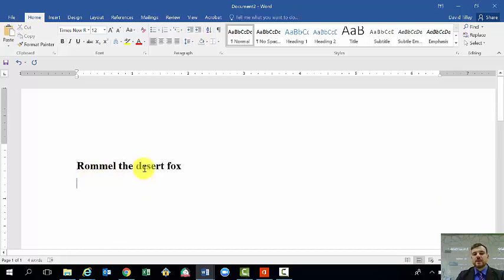As you see there, the text is now bold, right? Stands out a little bit more. So maybe you're writing an essay and you want to put your title and you want it to stand out from the rest of the text, you'd use the bold function, right?